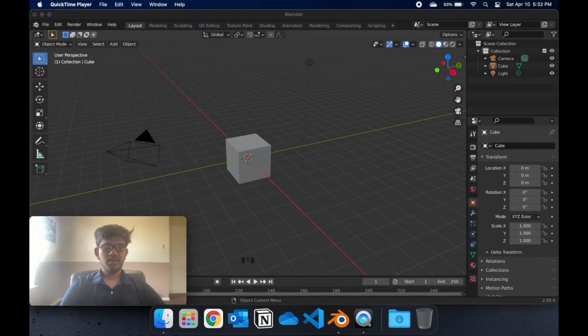Welcome back. In today's video, I will show you how to model a birdhouse using Blender's edit mode.